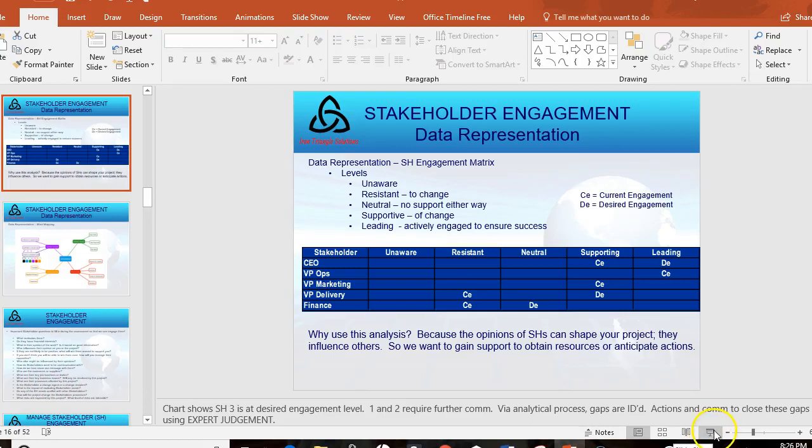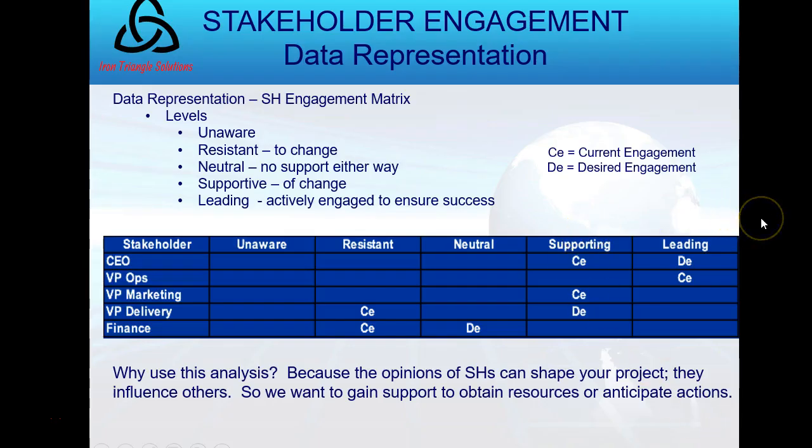Okay, but I will say that before I jump into manage stakeholder engagement, I wanted to show you a couple of the tools in plan stakeholder engagement that we just talked about. So remember we talked about the data representation. So here's a common stakeholder engagement plan that would show the levels I mentioned: unaware, resistant stakeholders, neutral, supportive stakeholders, or leading stakeholders. And I can categorize them on the right as my current engagement and the desired engagement. Where do I want to move them to?